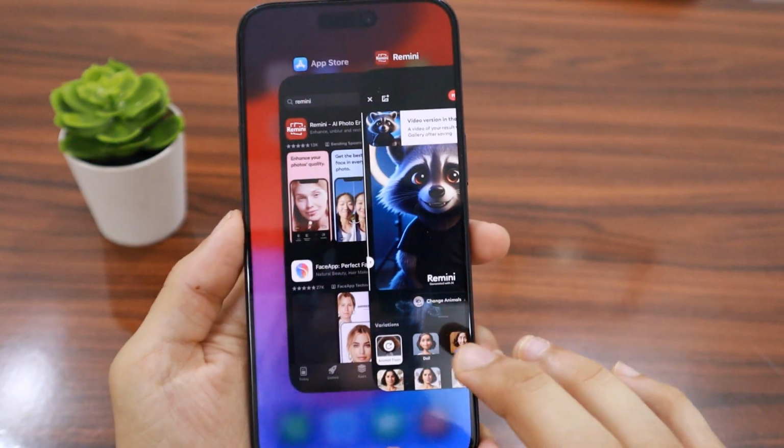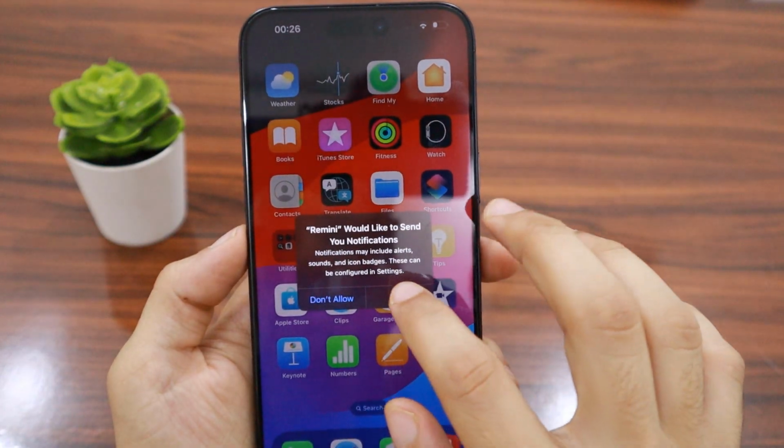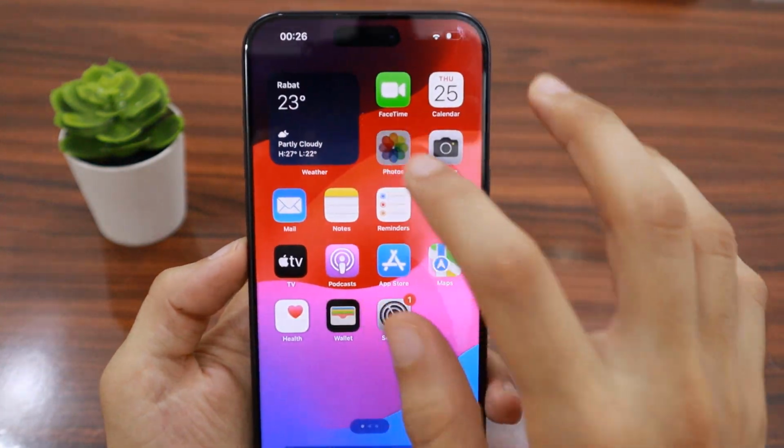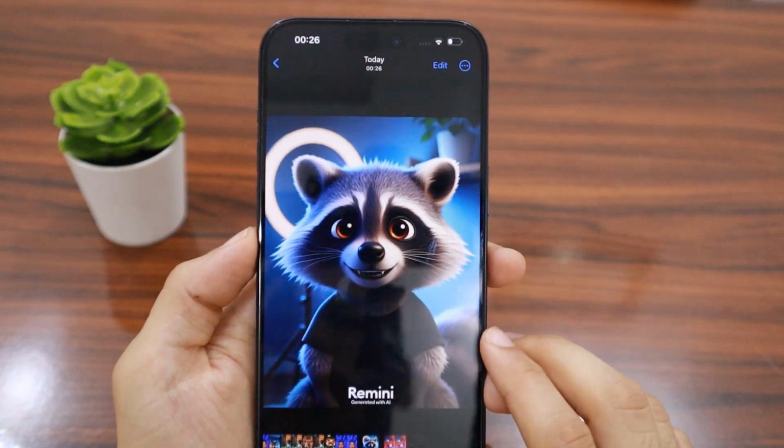So come back to your gallery, photos, and you will find your picture.